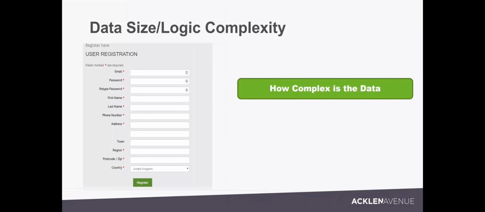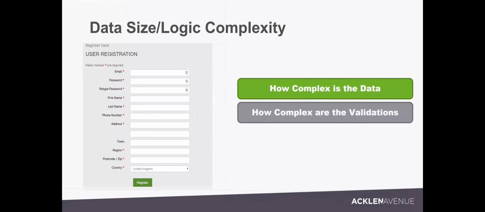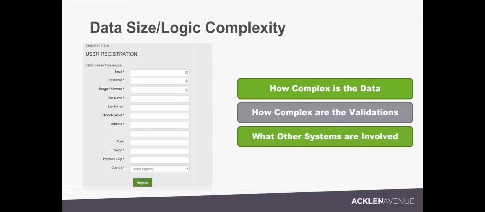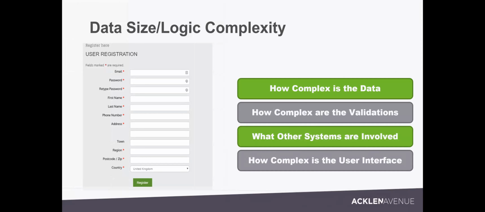We talked about this before, data size and complexity. How complex is the data? How complex are the validations? What other systems are involved? How complex is the user interface?